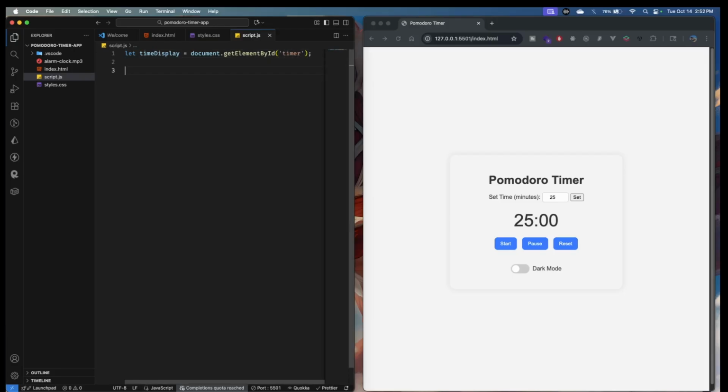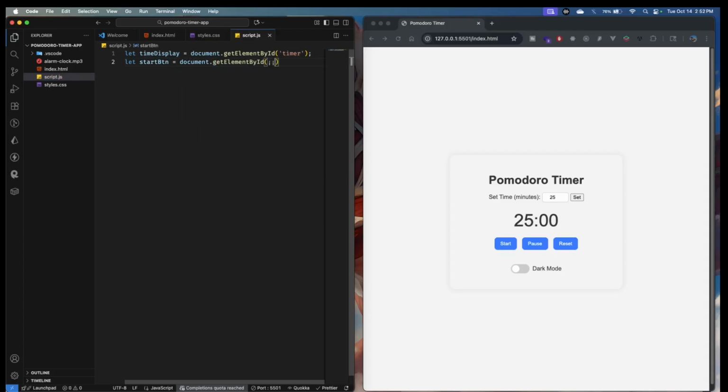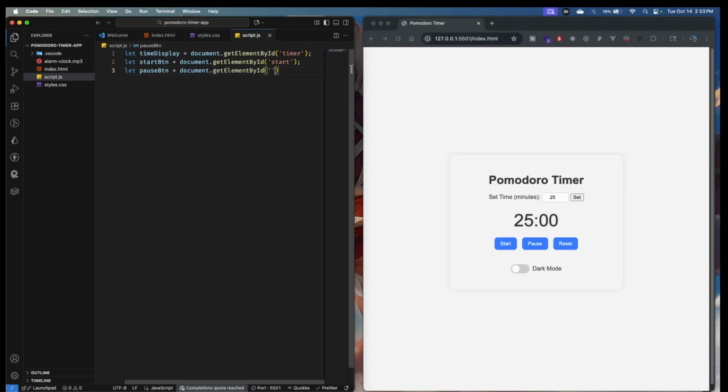Good. The second is going to be another let, and I want the startBtn. It's going to be document.getElementById, and I want the ID of the button that says start. Then I want the pause button, pauseBtn, document.getElementById, and I want the pause. Then I want the reset button, resetBtn, document.getElementById, and then here the ID of reset.